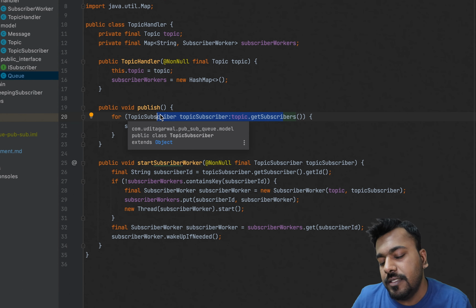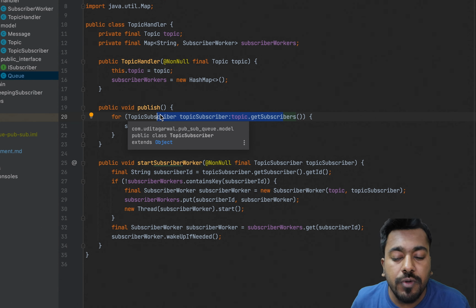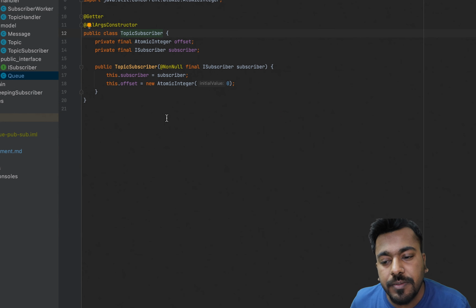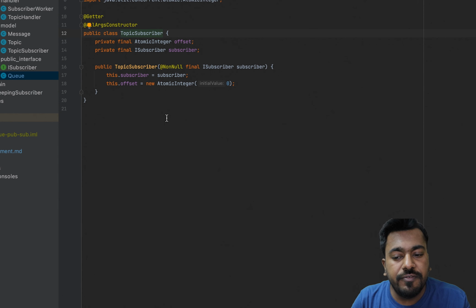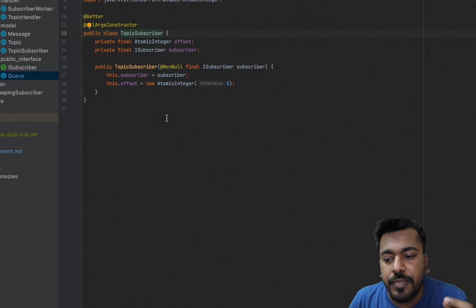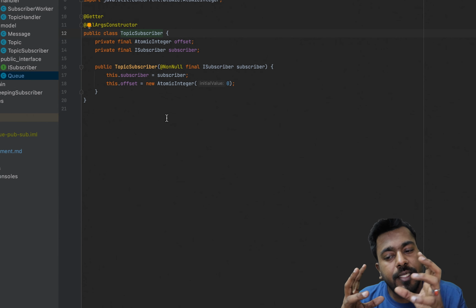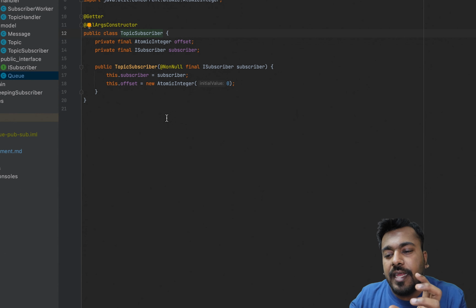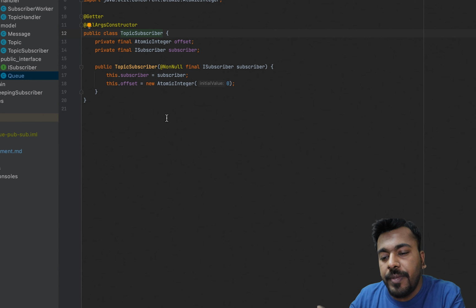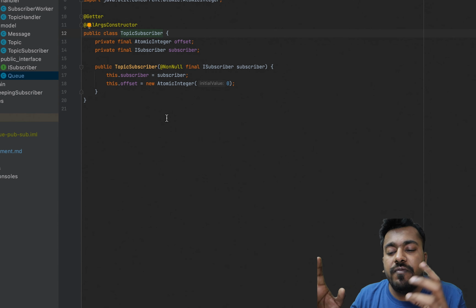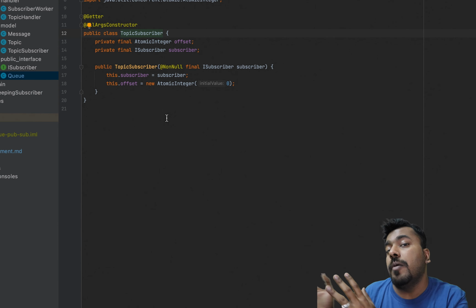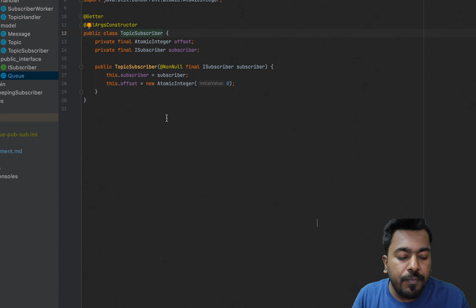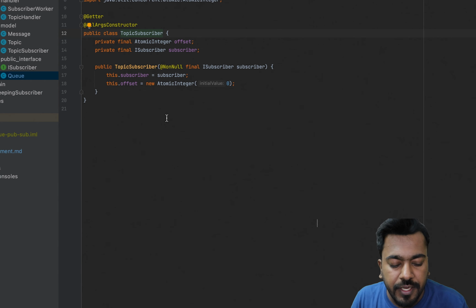A subscriber is wrapped into a topic subscriber. If you see, a topic subscriber has two things: one is offset and one is subscriber. Each subscriber will have an offset in a particular topic, and that's what is stored over here. So the combination of a subscriber with the offset is a topic subscriber. That's again a POJO, or a model kind of thing, that I have created.